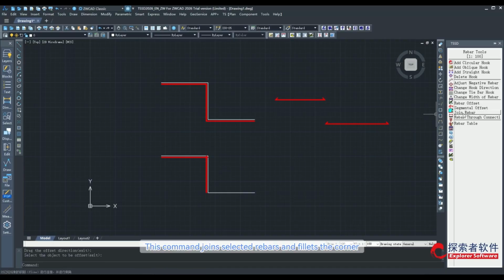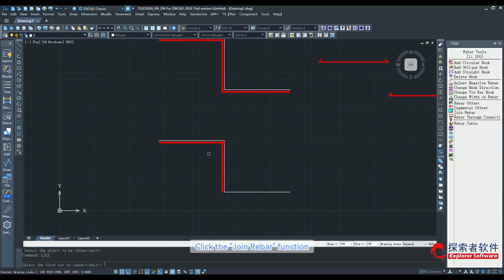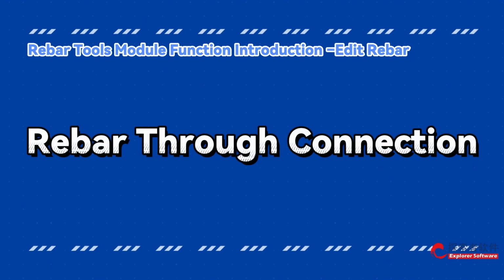Join rebar. This command joins selected rebars and fillets the corner. Click the Join Rebar function. Select the bars to be joined in sequence. Rebar connection completed.